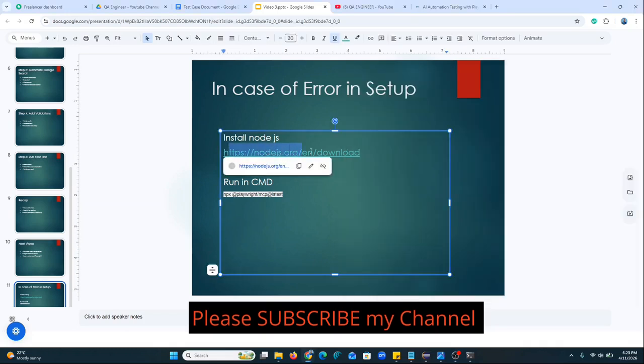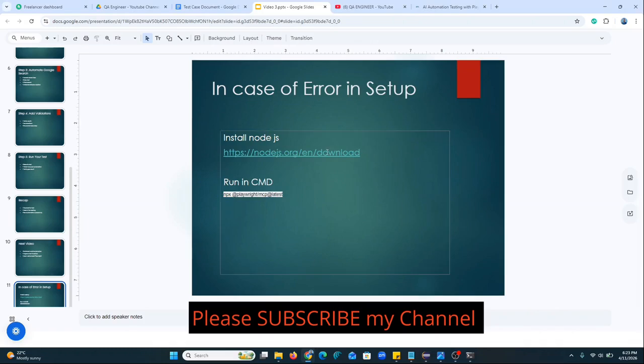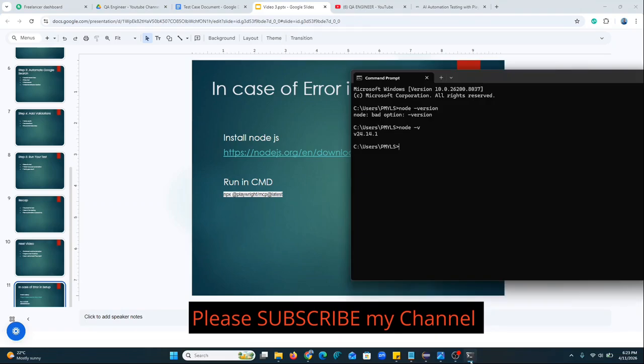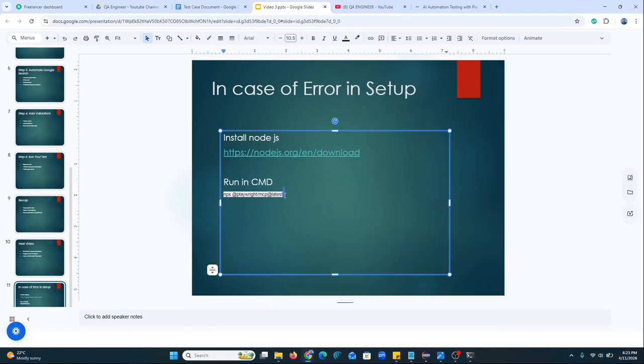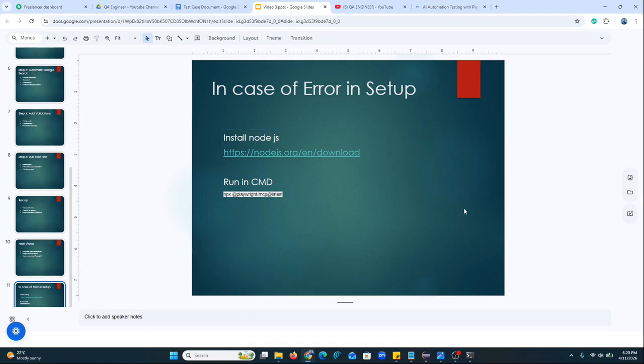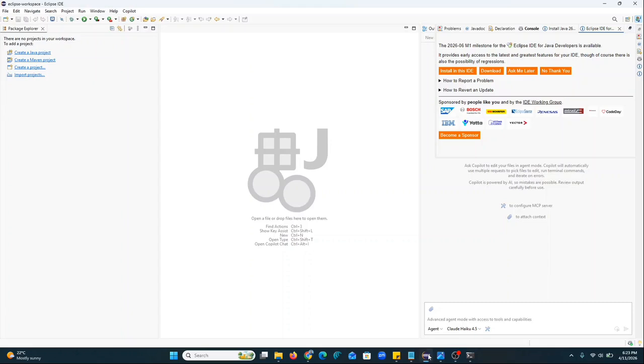So go to this link, which I will paste in the comment description as well. Download Node.js and install it, and then recheck it here. It should show a version like this. After that, run this command in CMD: npx playwright mcp latest. It will install the latest MCP server and it will fix all the issues.